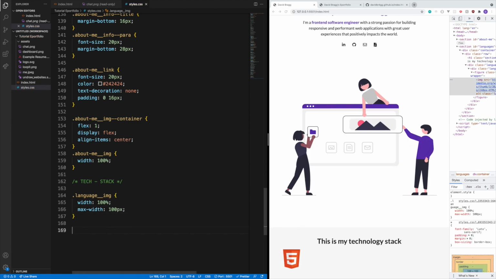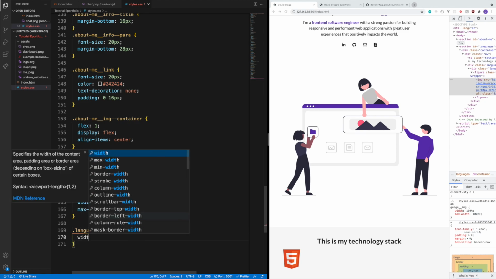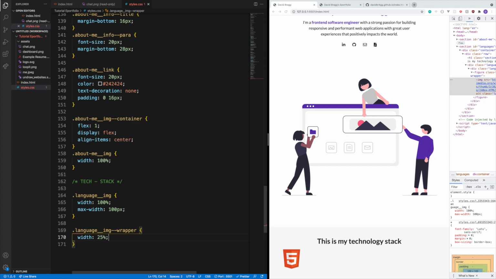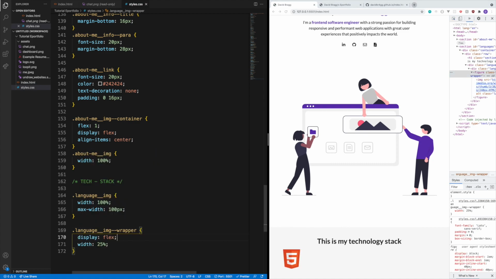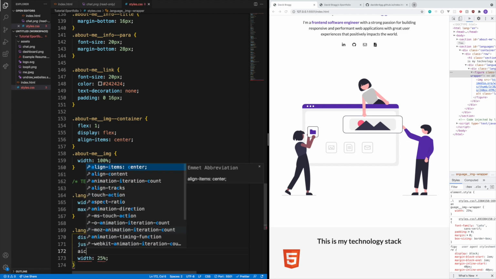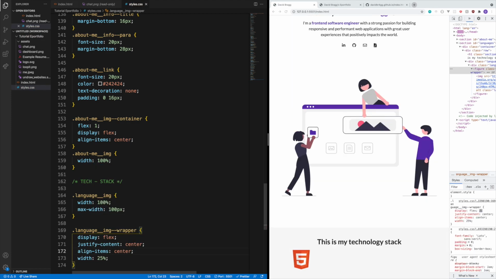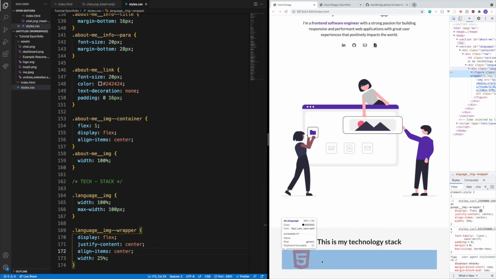And now we'll add a width of 25% to the wrapper, sorry. And let's see what this looks like. So now you can see it's 25% of the width. And now let's just center it. So display flex, justify content center, align it in the middle vertically as well. And now it's centered beautifully.